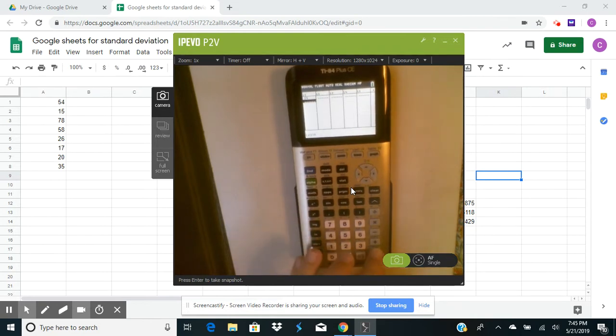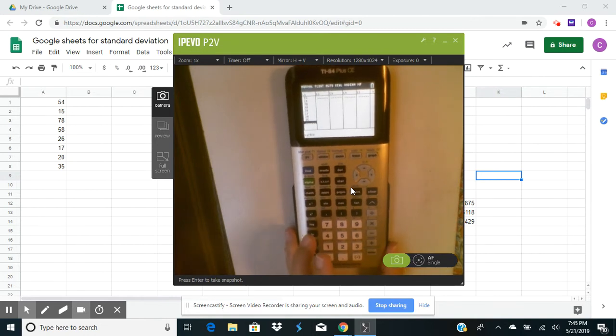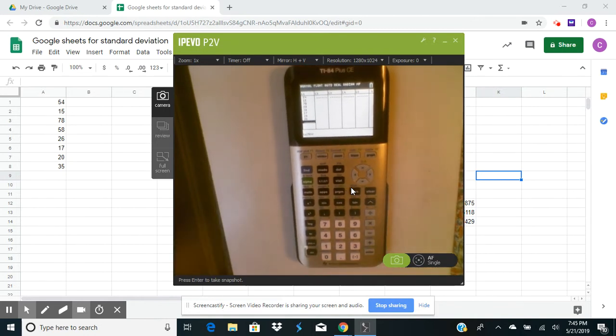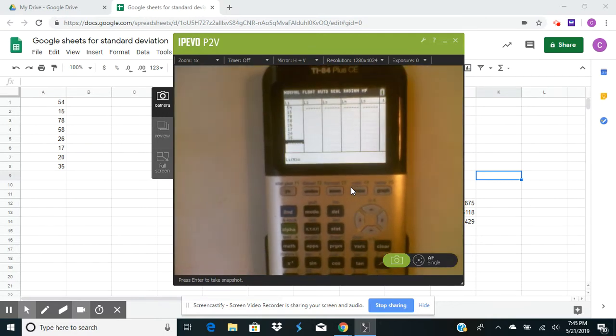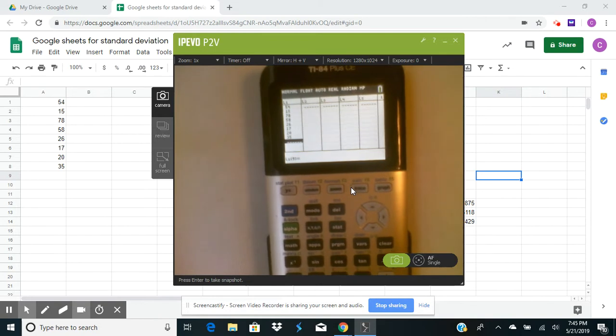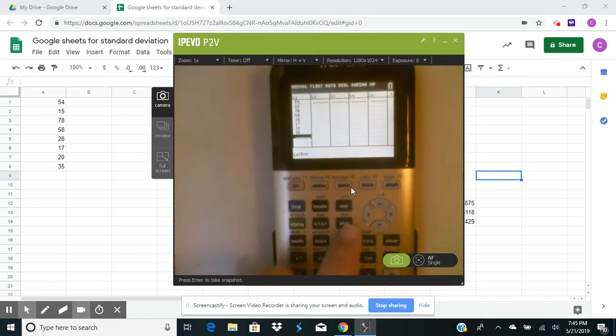So I'm going to enter this data in: 54, 15, 78, 58, 26, 17, 20, and 35. Now, I'll try to get in a little bit closer here for you. This is where you enter your data, and now what we'd like to do is calculate with it. So we're going to go back out.